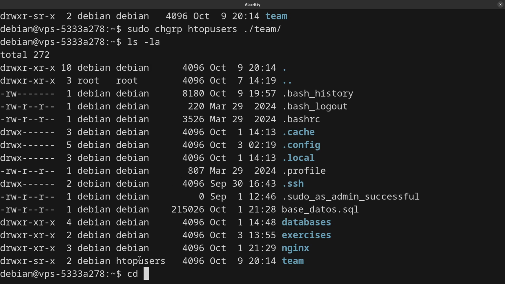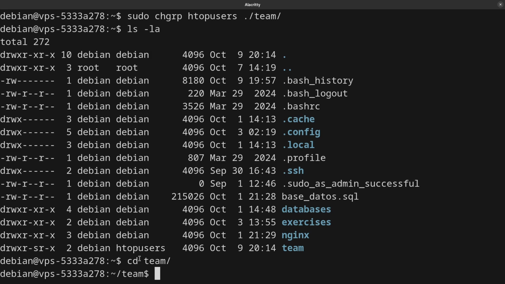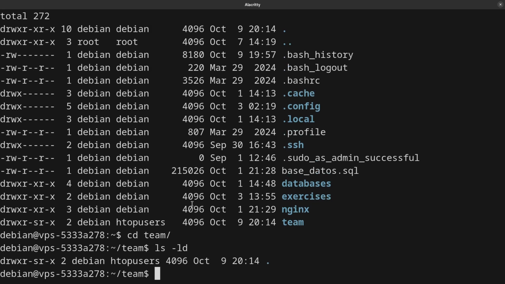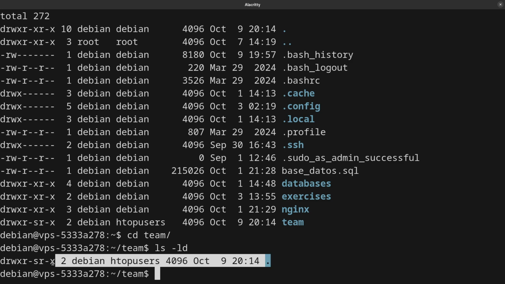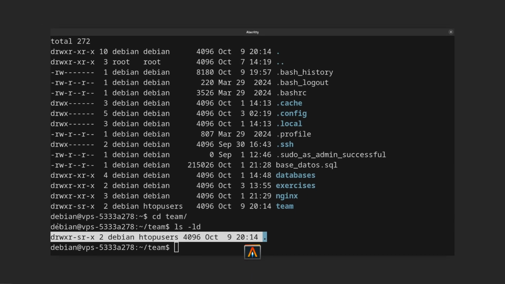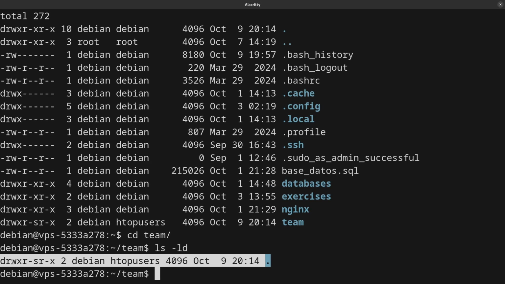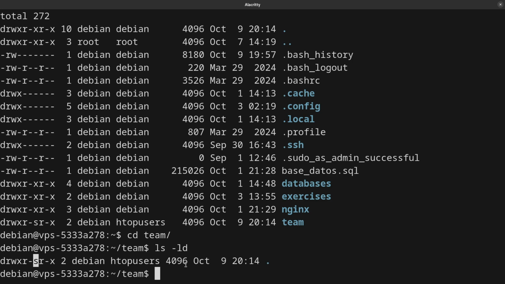So let's get into this folder, team, and also we can use this command, and it will show us only the information about the folder we are in. As you can see, we have the inherit permissions enabled for the htop users group. That means all files and folders created in this folder will use this group.